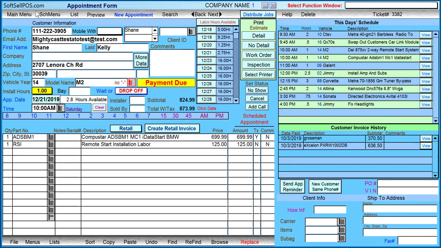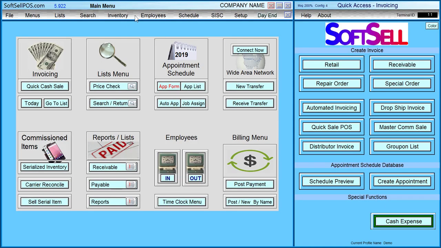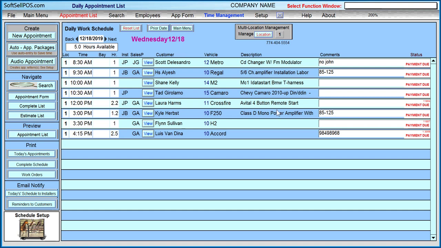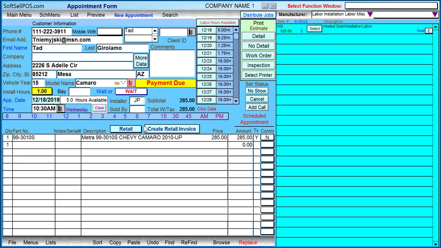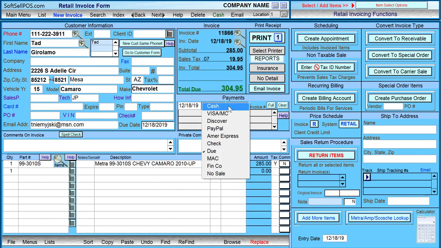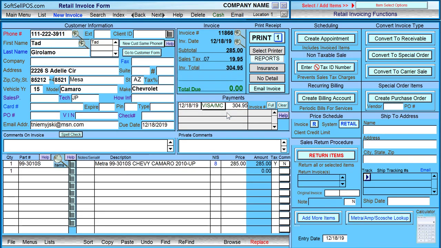When the job is completed and the customer returns to pick up their vehicle, click the Schedule button. The list of today's jobs will appear. Click the View button in the customer appointment. In the appointment form center screen, there is a Create Invoice button. Click it to generate an invoice. In the invoice, click the Full Payment button and select the desired payment method. Click Print to generate a receipt for the customer.